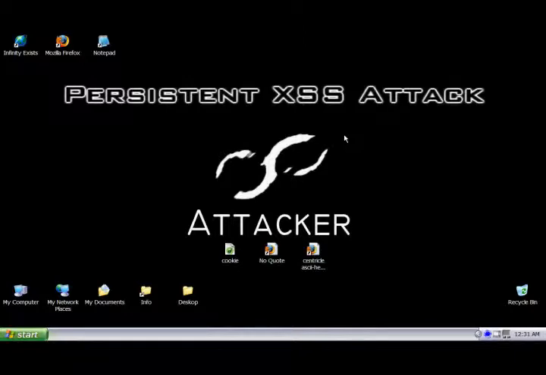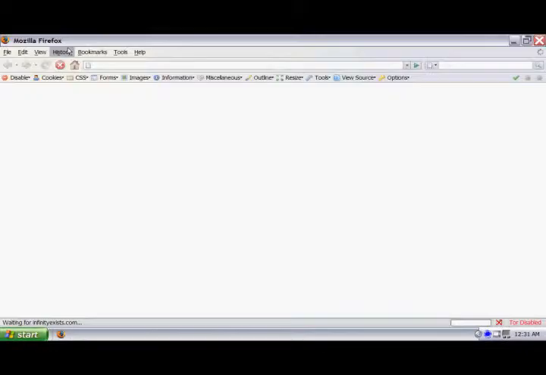A persistent or stored cross-site scripting vulnerability exists when data provided to a web application by a user is first stored permanently on the server in a database, file system, or other location, and later displayed to users in a web page without being filtered. This type of vulnerability is more significant than the other types because an attacker can inject the script just once and it will be executed in the browser of everyone who views the infected website.